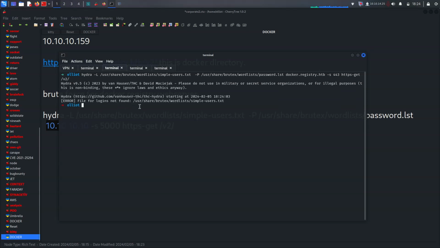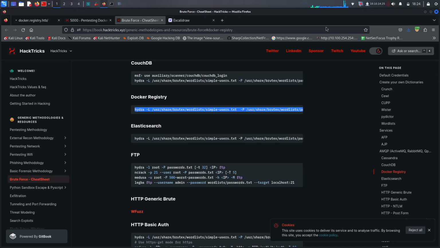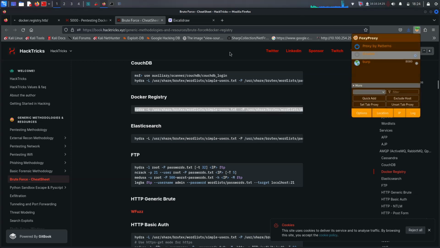The file is not found. Okay. Where is my simple user.txt? We have to change it with this. Let's try. There is no simple user.txt. Maybe I have to install it here. I imagine.